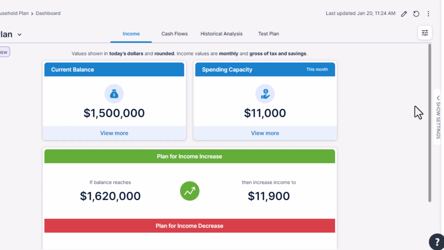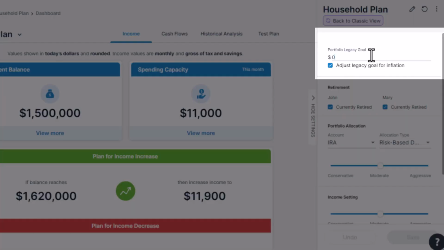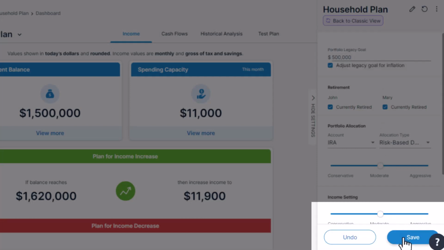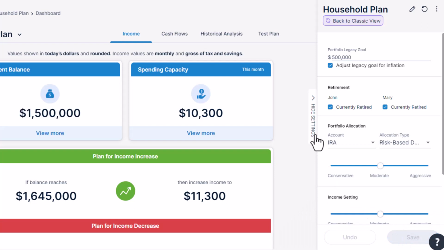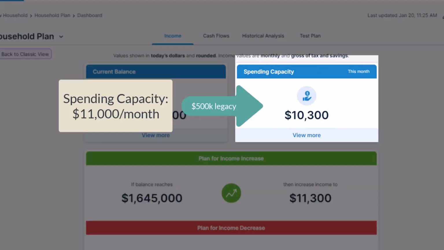First, if leaving a portfolio balance as part of a financial legacy is a high priority, add this legacy goal to the core plan. If a legacy is a nice to have but not a high priority, you can leave this at 0. Adding a legacy goal will reduce the spending capacity during retirement because the app knows the client will have to spend less now if they want to fund that future goal.